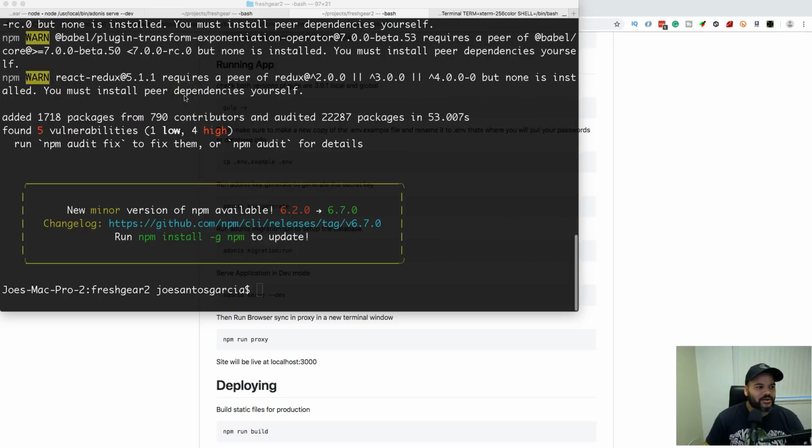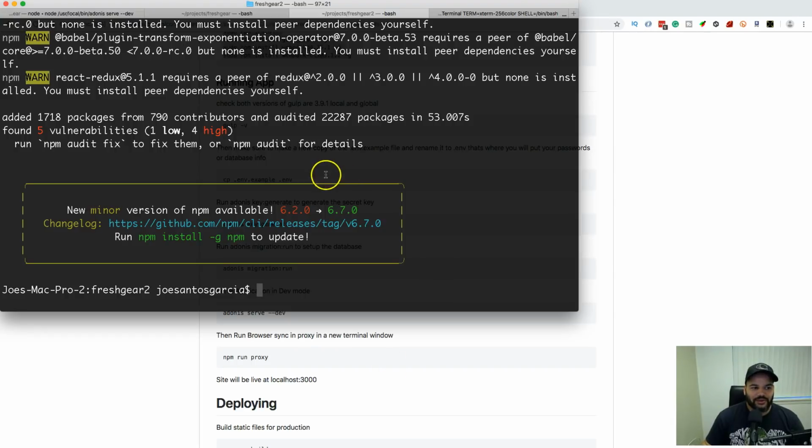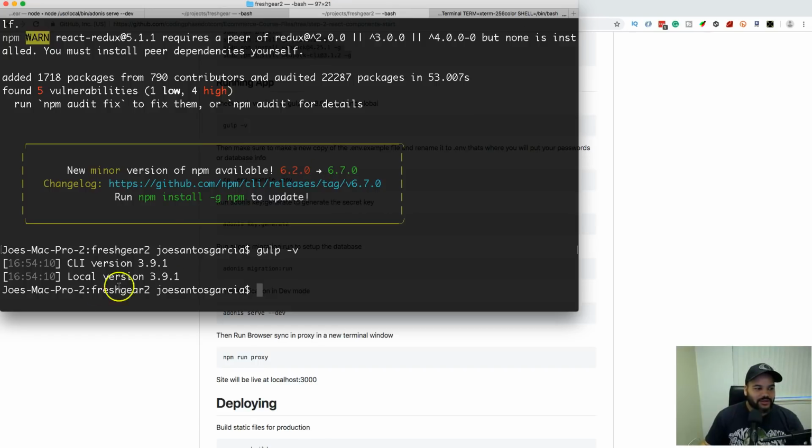Okay, so you should be good. Everything has been installed. Now, the next step is to check your gulp version. Make sure you do this, because if not, you're going to have issues. It should say CLI version 3.91, local version 3.91. Okay, so you should be good.